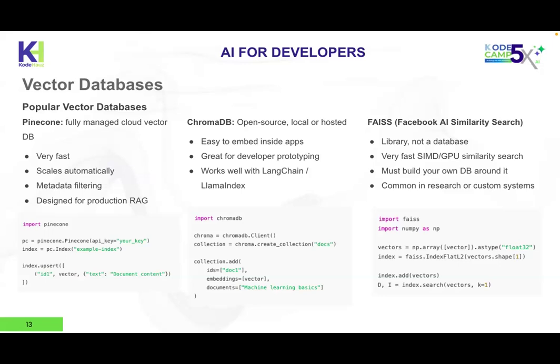Then FAISS, which is Facebook AI Similarity Search. So this is not really a database, but it's a library which allows you to parallelize these operations very fast using SIMD. SIMD is single instruction, multiple data. It's basically a technology you use with GPUs to speed up. Basically, it does things in parallel. It's highly parallel operations. And in this kind of context, yes, you do need highly parallel operations.